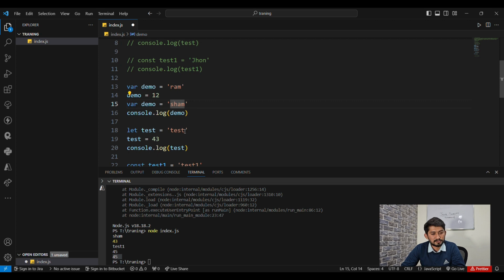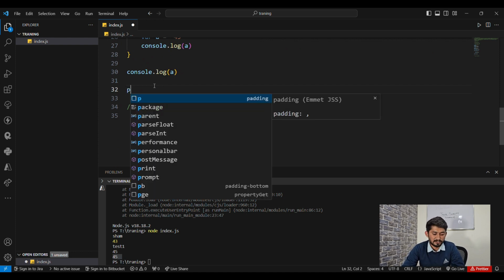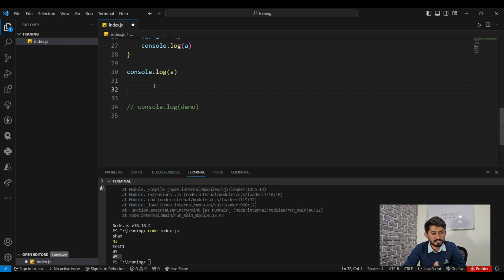Okay, so these are the data types. In JavaScript, we have two types of data type: one is non-primitive and the second is primitive. Primitive data types are those which store a single unit value, like numbers, strings, booleans. On the other hand, non-primitive data types are used to store multiple types of values, like object and array. I will show you how we're going to use it.